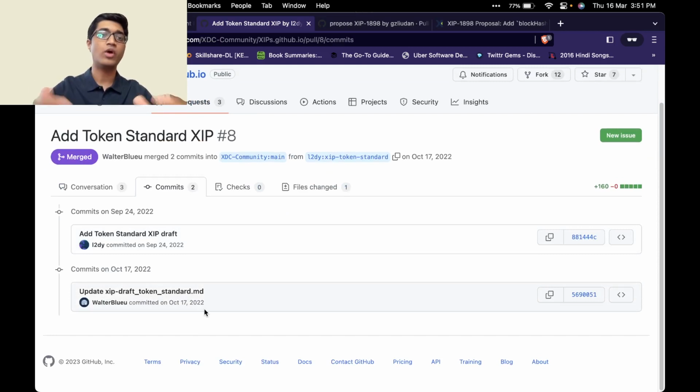So if you have the interest to learn how this works, I would highly suggest you try to use one of the EIPs and create your XIP along the same format and submit it for review to see if any of those happens. So yeah, this is pretty much a review of the whole XIP process.